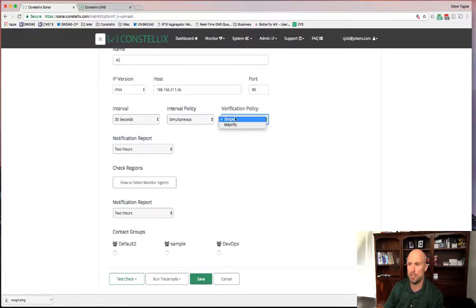For this one, I'm going to do simple. What simple means is that we're going to check from all the monitoring nodes every 30 seconds. If any of them report it down, we're going to check again from that node specifically, and then check from the next closest node near it, within that region. If we get 2 confirmed downs, we then consider it down, and that check is considered down.